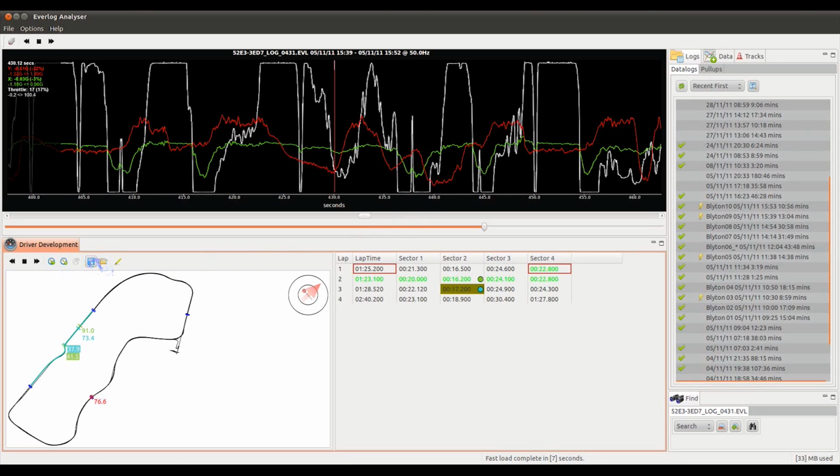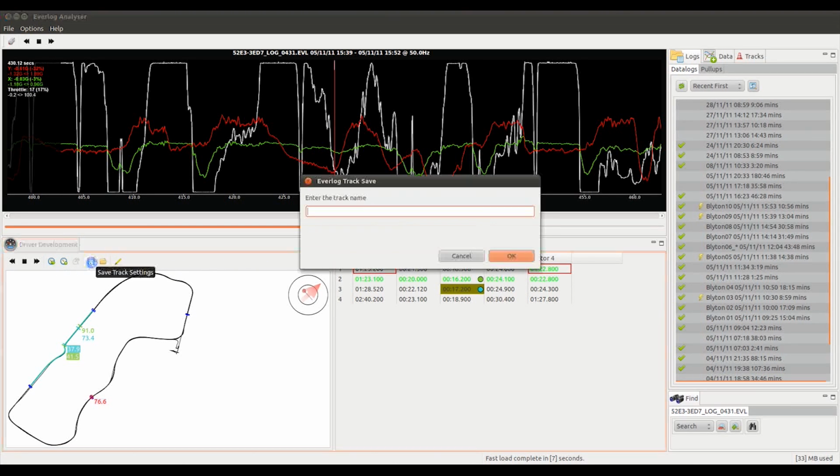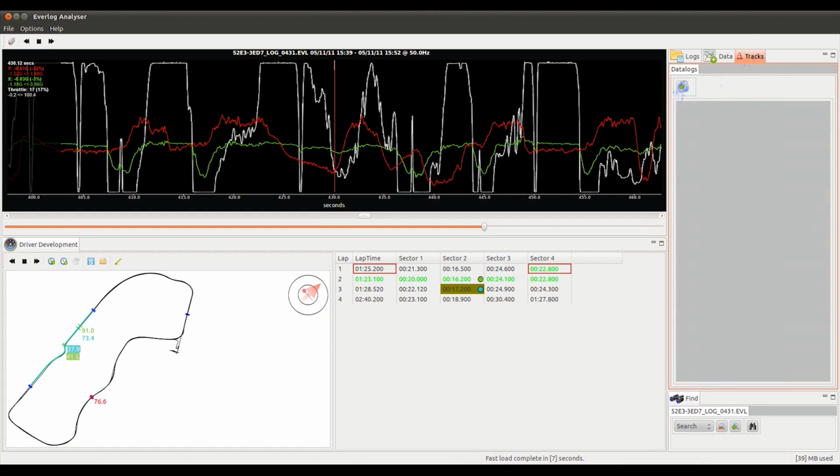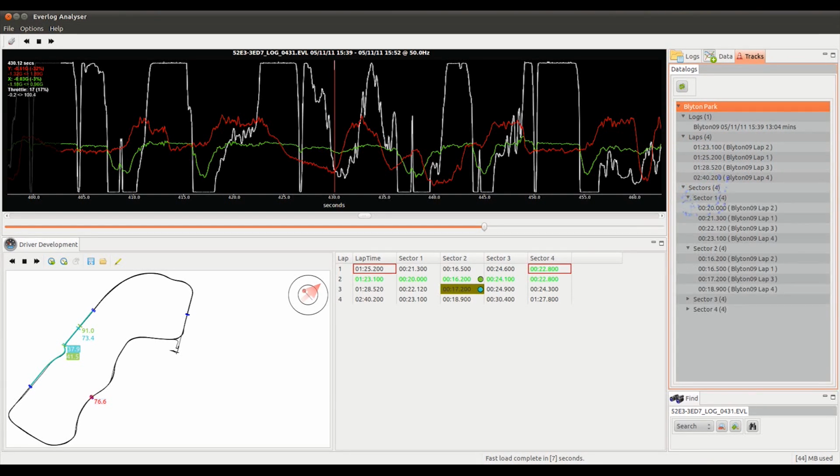Now I can save this lap layout. This is Blyton Park, and now in the tracks view I can see all of the logs from Blyton Park, the individual laps in time order, and the times for the individual sectors. This is most useful when you've got multiple data logs for the same track.